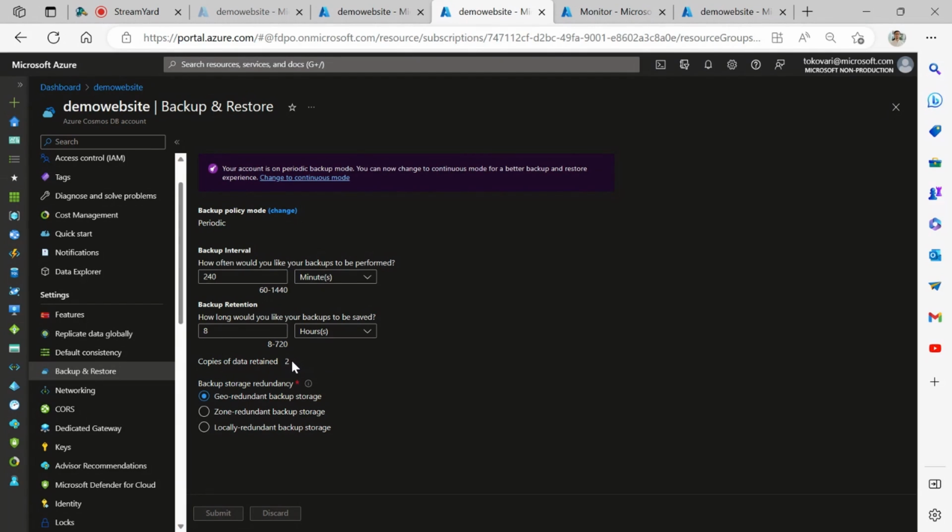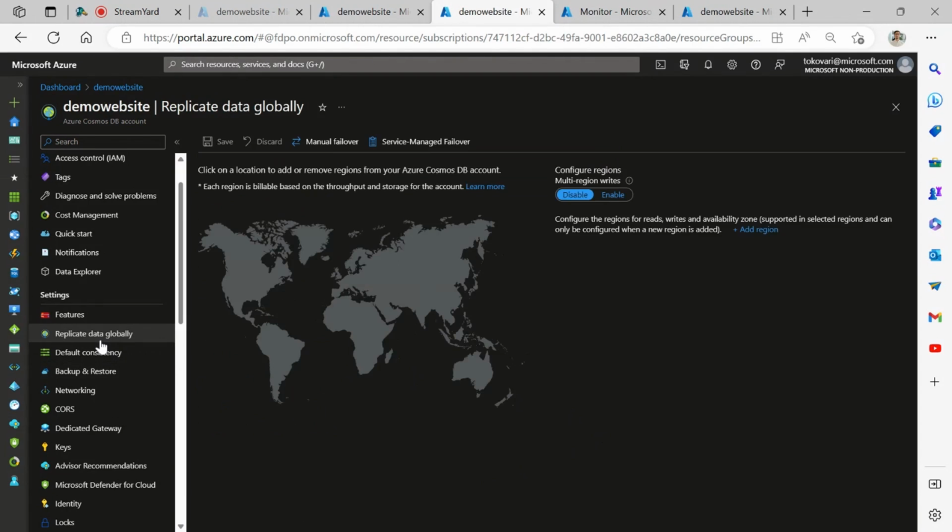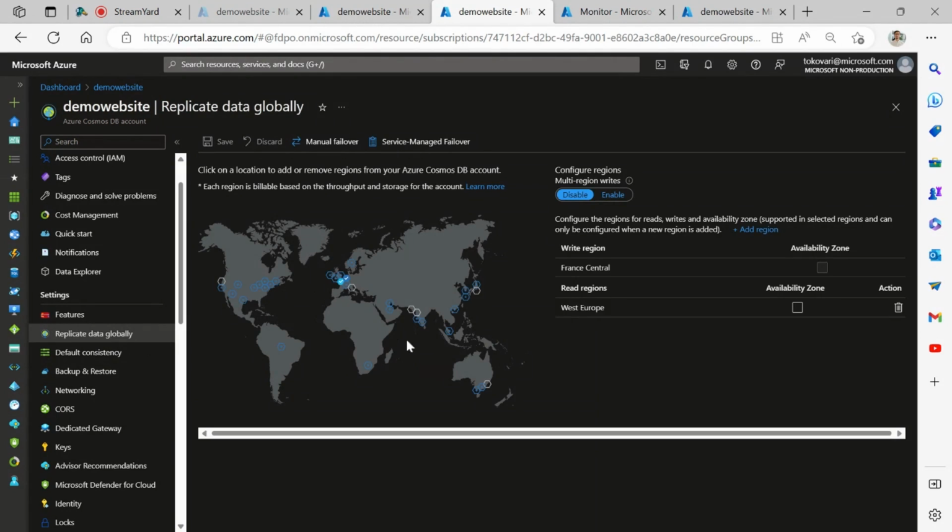With that, we have covered the storage part. And now for the last main component, the regions. Much like backups, regions are also configured on the account level, and the configuration can be found on the Replicate Data Globally pane. Here I can see which regions are configured for my Cosmos DB account, in my case, France Central and West Europe, and whether availability zones are enabled. In this case, they are not.